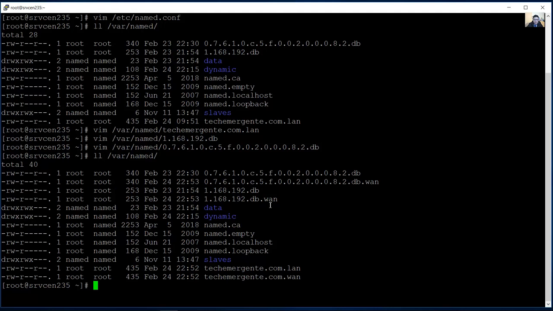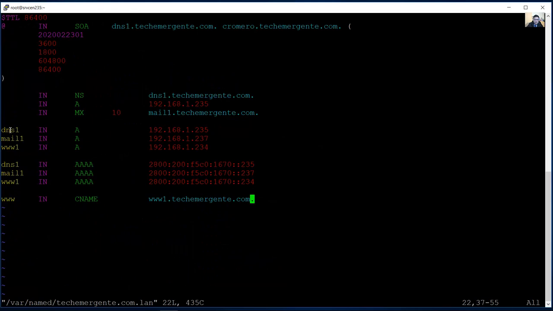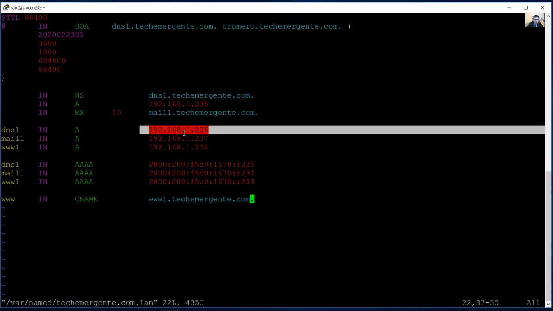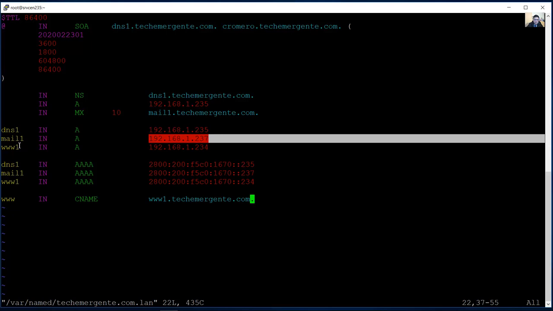But there should be a difference. What is the difference between the external view and the internal view? The difference is the following. Access this file, that lan file. You have a DNS server and the IP address. In my case, it's a private address because this is an example, but this should be a public IP address. The same case for mail and the same case for the web server.